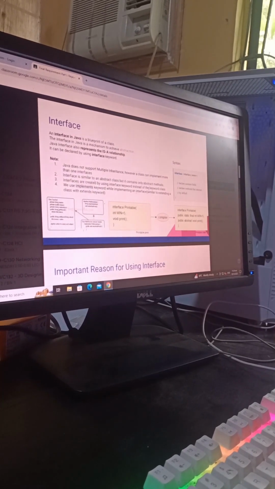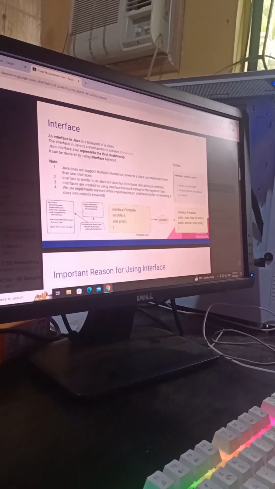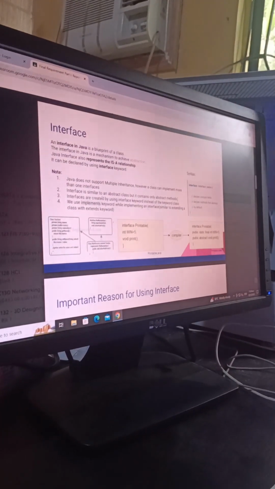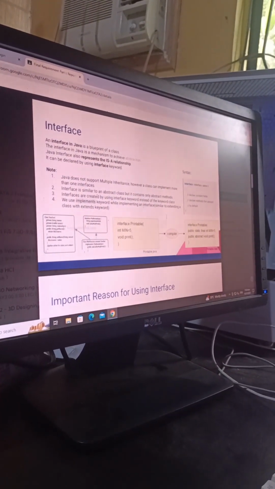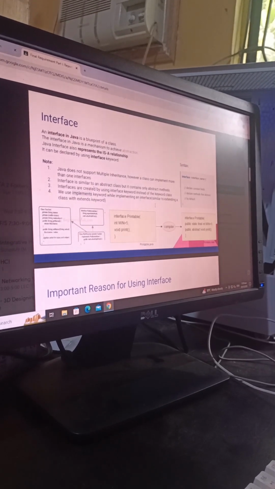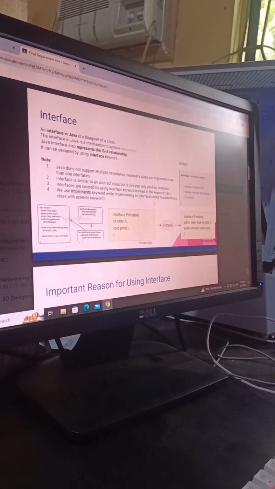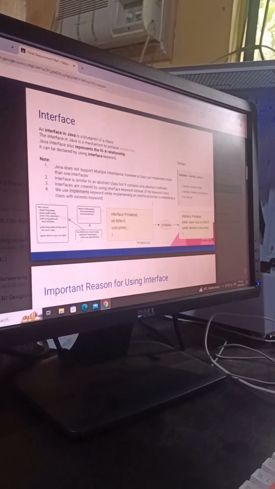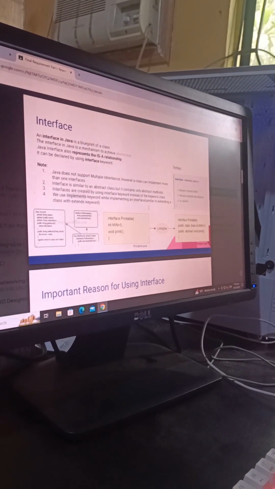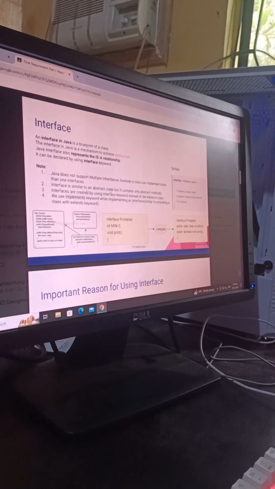Note: Java does not support multiple inheritance. However, a class can implement more than one interface. Interface is similar to an abstract class, but it contains only abstract methods. Interfaces are created by using the interface keyword instead of the keyword class. We use the implements keyword while implementing an interface, similar to extending a class with the extends keyword. Example of interface.